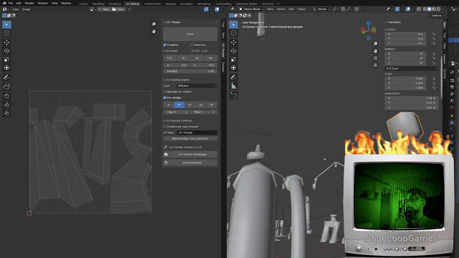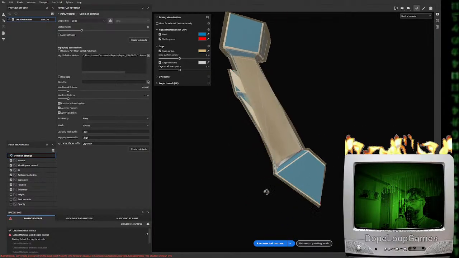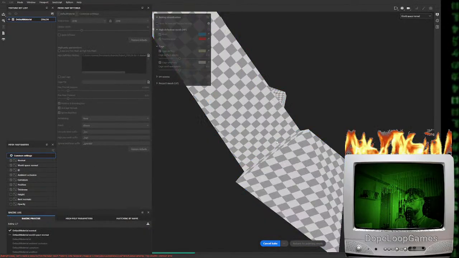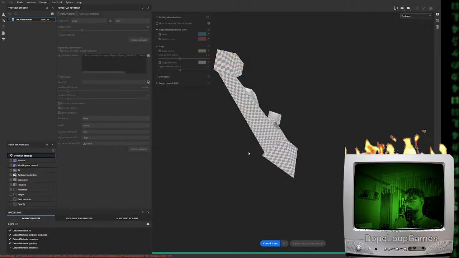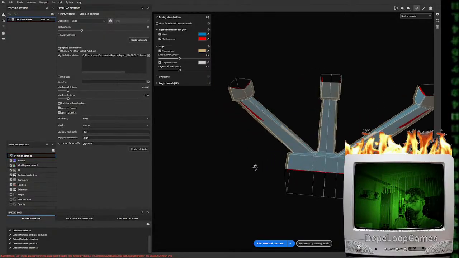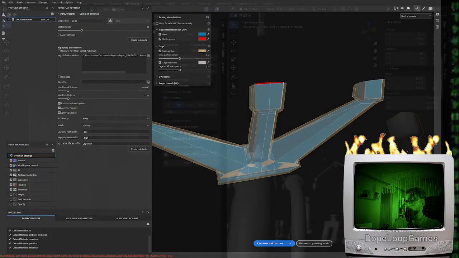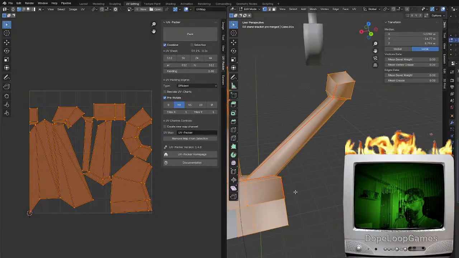And okay, let's re-import the mesh. Okay, yeah, pretty much fixed that. Will this work actually? No. Okay, so this baked nicely. We need to just triangulate everything, because all of the faces are twisted.